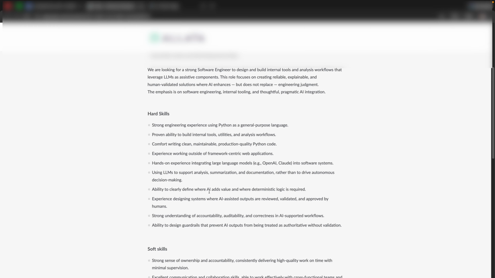And then if you see here, it's also AI adds value. This is pretty much saying the same thing. AI is adding value where deterministic logic is required. But we just want AI integrated in this to show pretty much as a helper in this process, right?